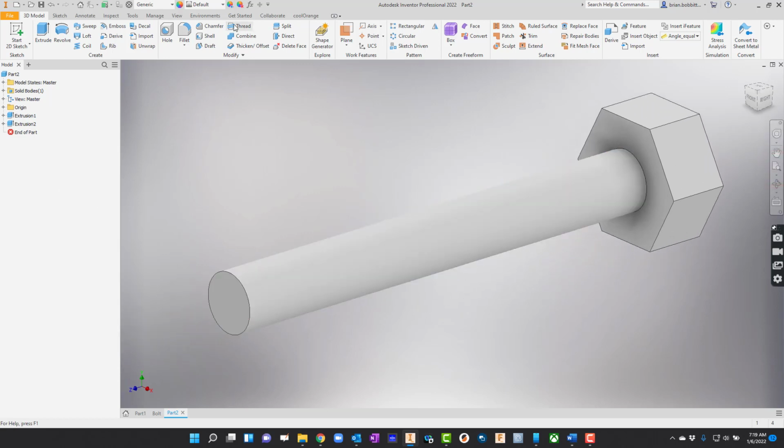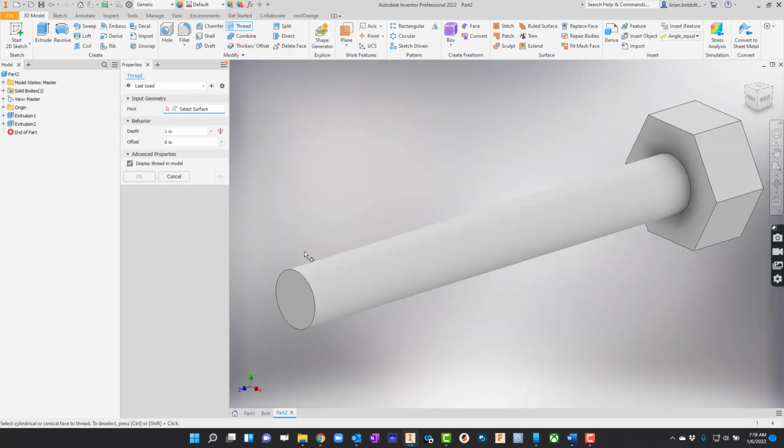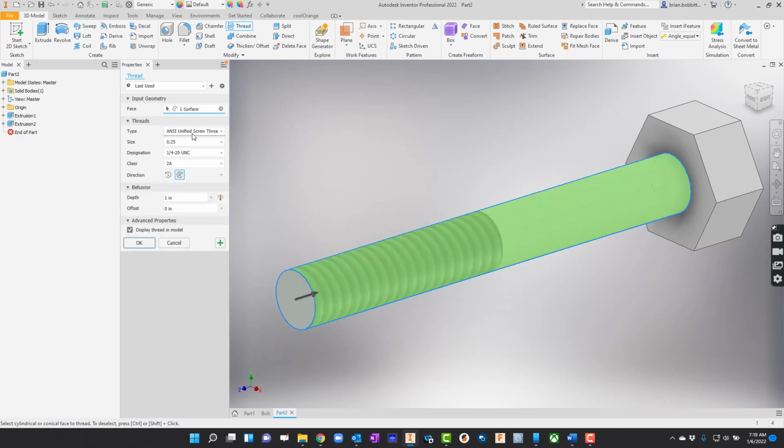I'm going to use the thread command right here. There it is. So we're going to set some values now. First thing I'm going to do is click the part I want threaded, so I'm going to click the shaft here. These are already set because I used it previously, but for size I need it to be 0.25. I want designation to be 1/4 UNC. Class 2A is good. The depth right now might just be at full depth, so it would do threads through the whole thing, but we actually want to change that, and we're just going to make it 1. All right, so we'll hit OK.